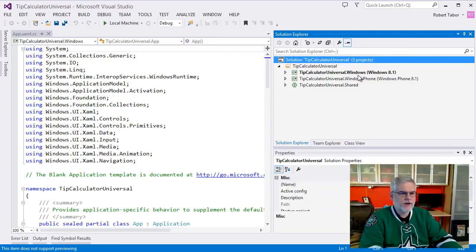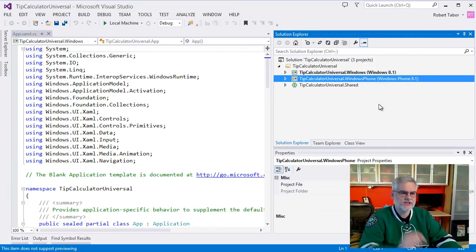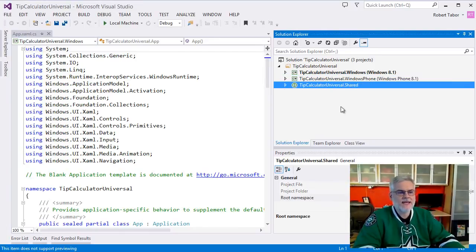Okay, so there are 3 projects, and you can see that the projects are all named the same with a dot, Windows Phone, tip calculator universal dot shared. So basically, the Windows and the Windows Phone projects should only be different in so much that they have similar but different XAML to lay out based on screen size or for their specific differences. And then anything that we can share should be added to this shared project.